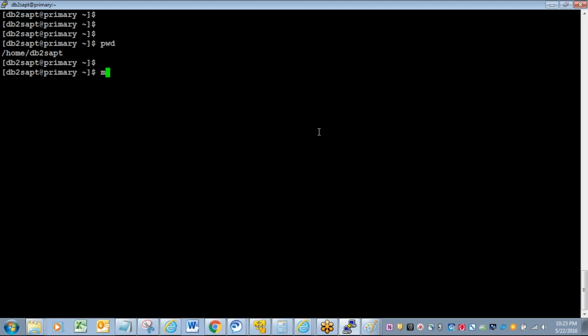So the command is mkdir. mk means make, and dir means directory. So mkdir sms data. You can see here I'm creating a directory, and the directory name is sms data. Where will the directory be created? It will be created in your home directory. Your home directory is /home/db2sapt. In it, a directory named sms data will be created.